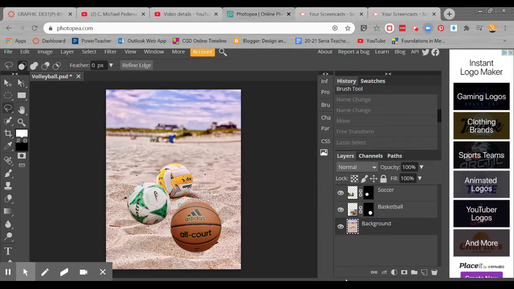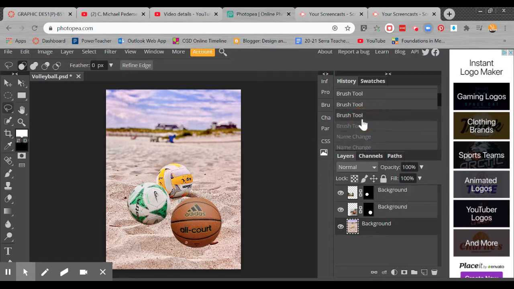Now that you have all three of the balls in the image, I want to show you how to clean up some of the layers that you have. So what we're going to do is go in. I just want to reiterate again some vocabulary about layers.